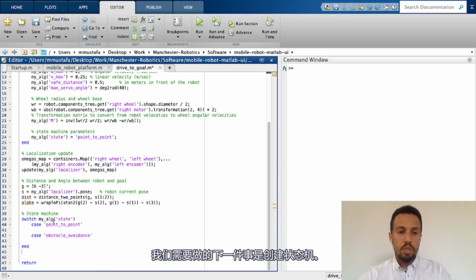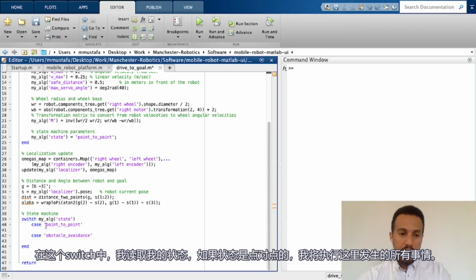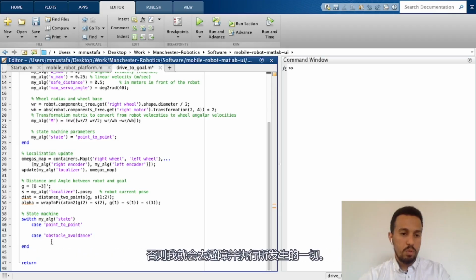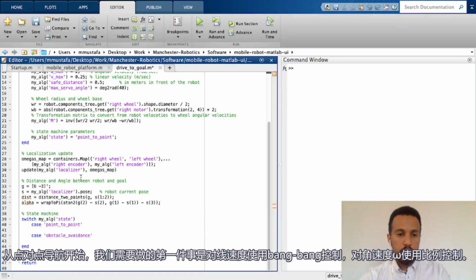The next thing that we need to do is create our state machine, and in this case I'm using the switch statement. Basically, in the switch statement I'm reading my state, and if the state is point to point, I'm going to execute everything that happens here. Otherwise, I'm going to go to the obstacle avoidance and execute everything that happens here. So let's fill these two sections right now, and we start with point-to-point navigation.